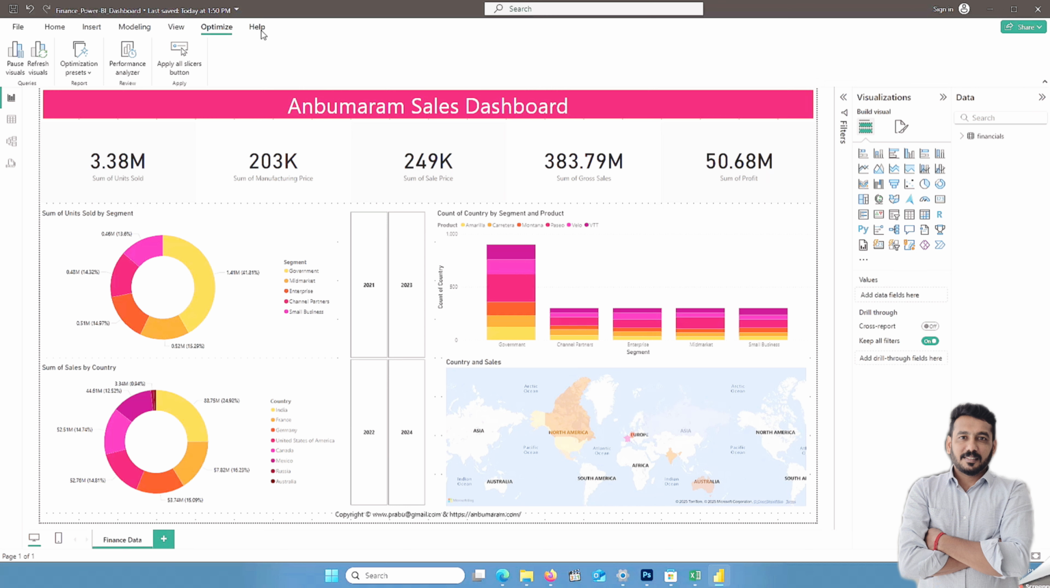Under the help menu, you have a lot of reference material. Also, there is a Power BI blog, community, and examples.